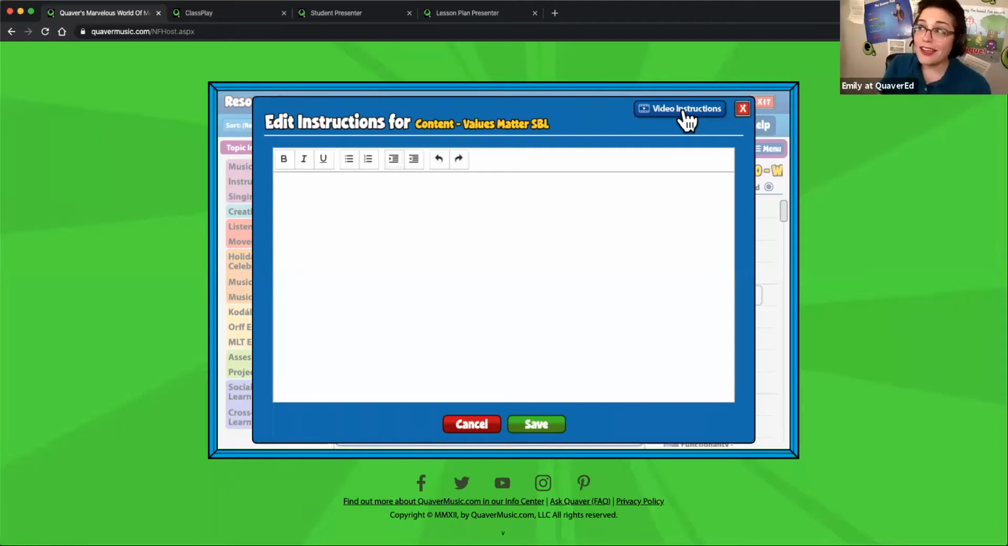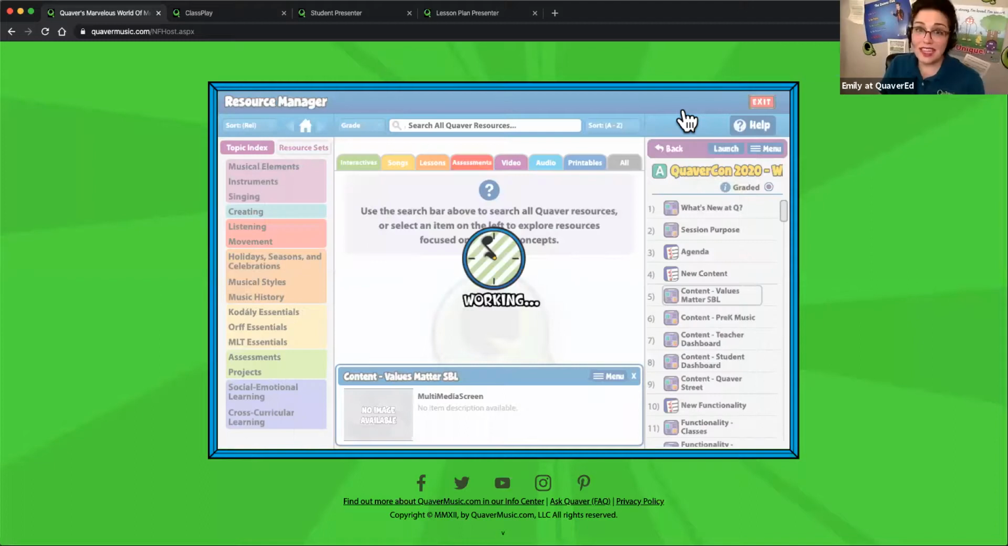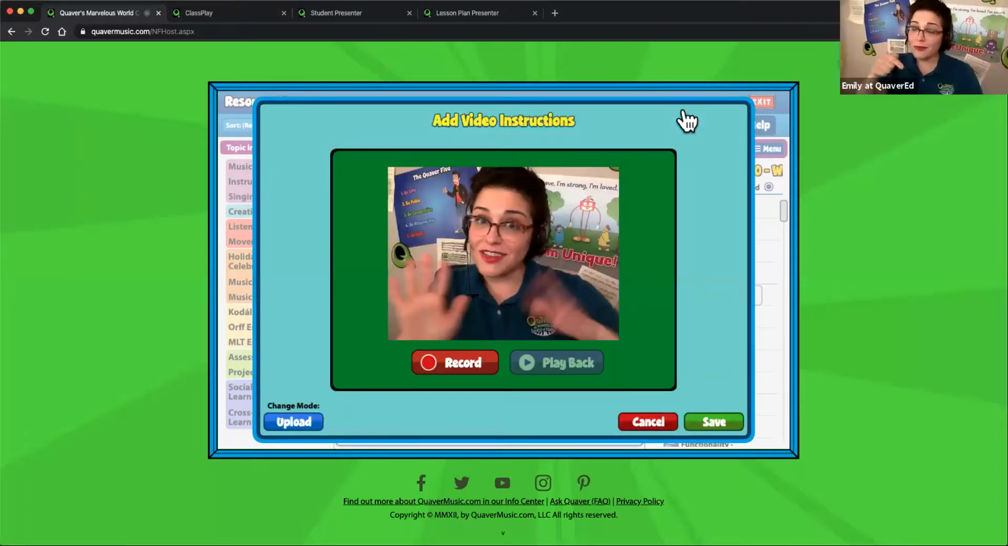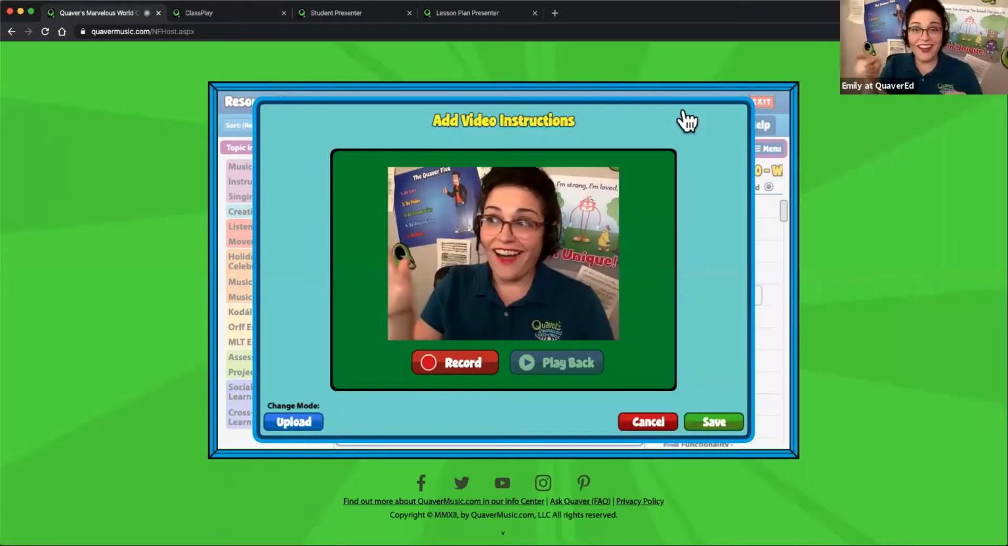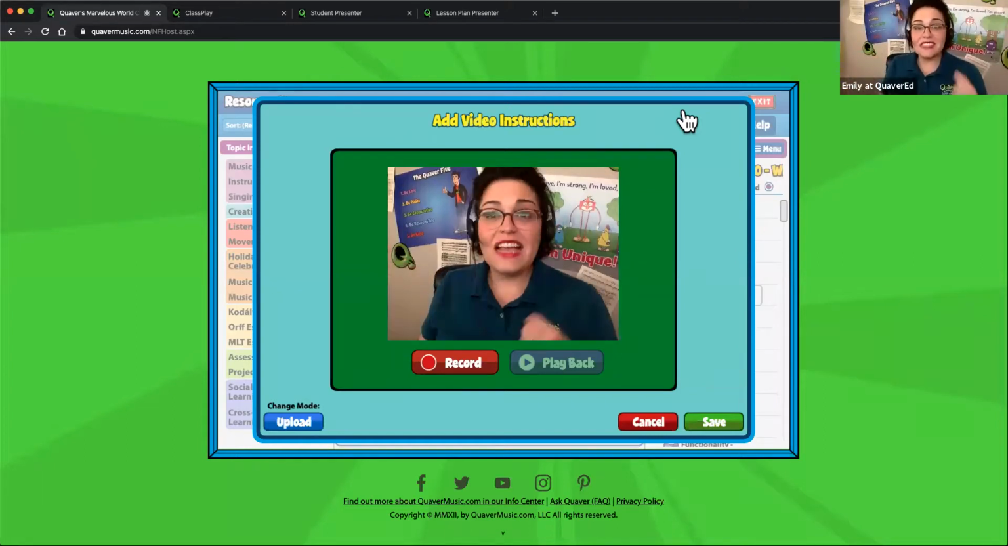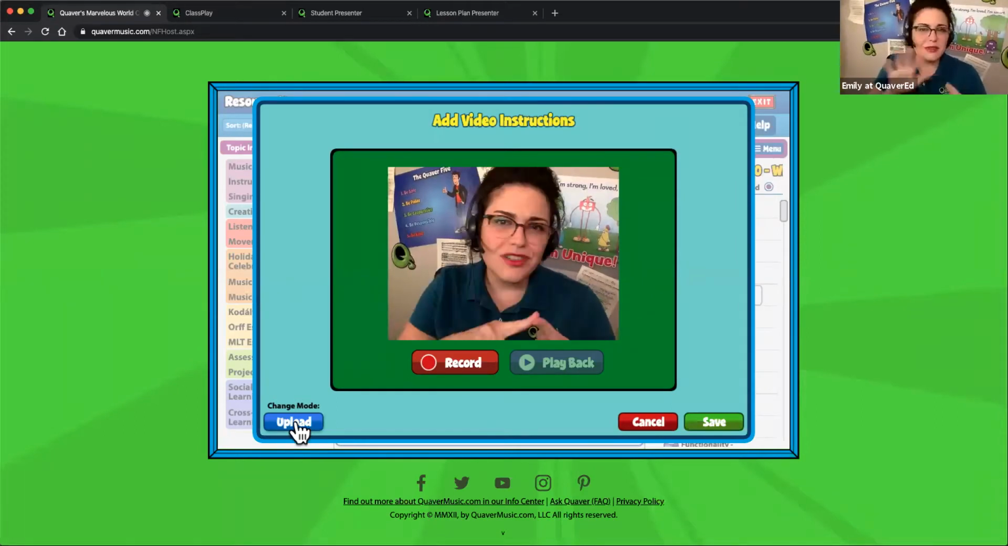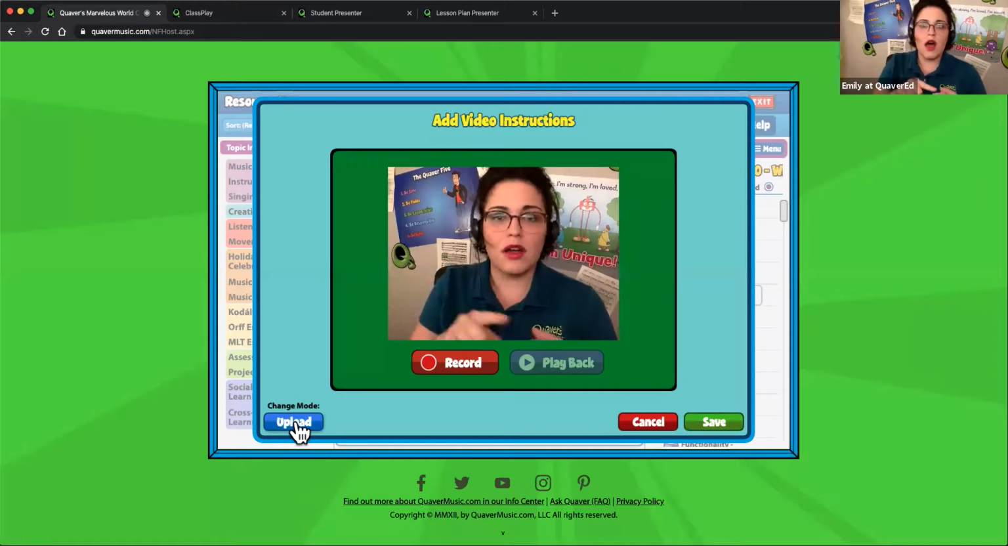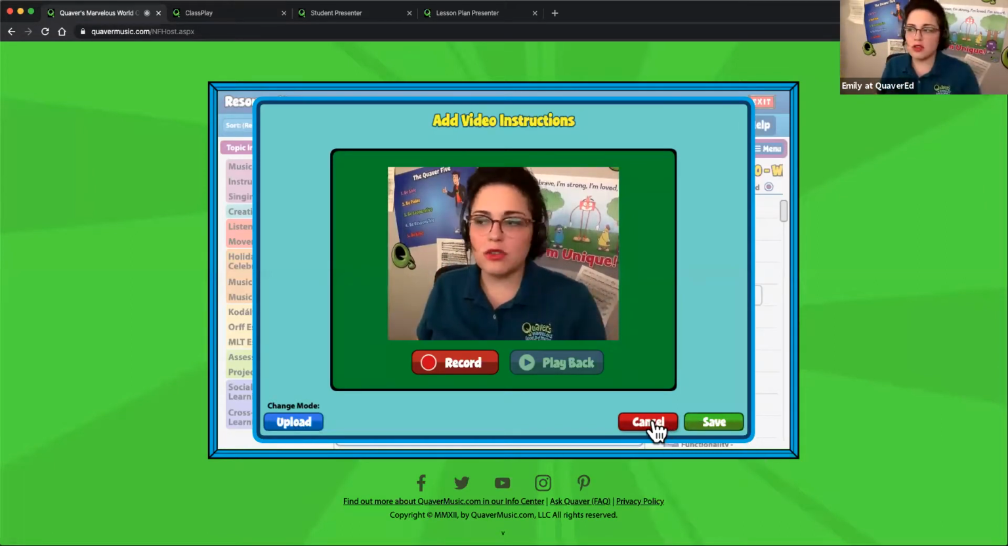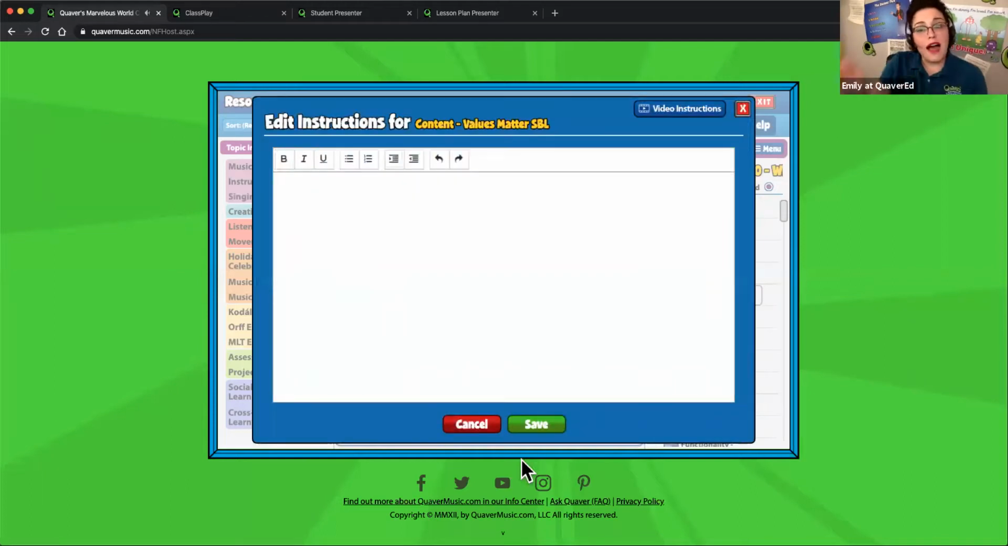So I can click on this. Now it's going to get meta here for a second. I can record right here in my screen and save that to the instructions of the screen. Or if you don't have the ability with your browser settings, sometimes security and privacy things are weird, or you have an issue with something else on your computer, maybe an older computer, you can make the file and attach the file. You can upload it. That's another option. Well, what does that look like when you launch it for students?